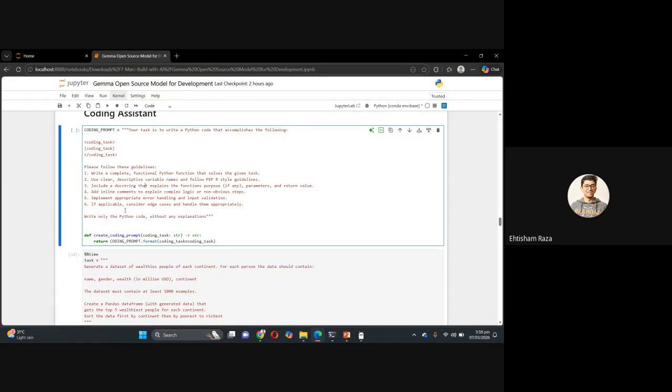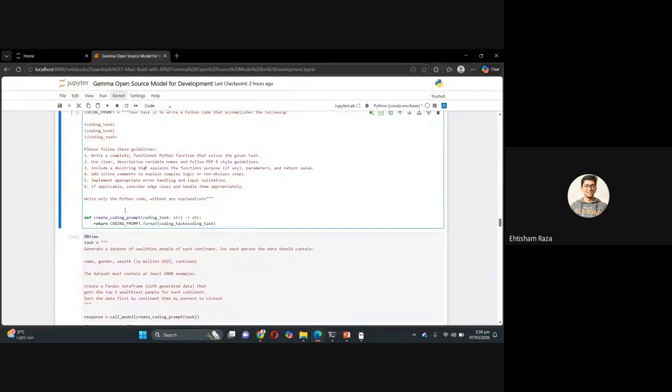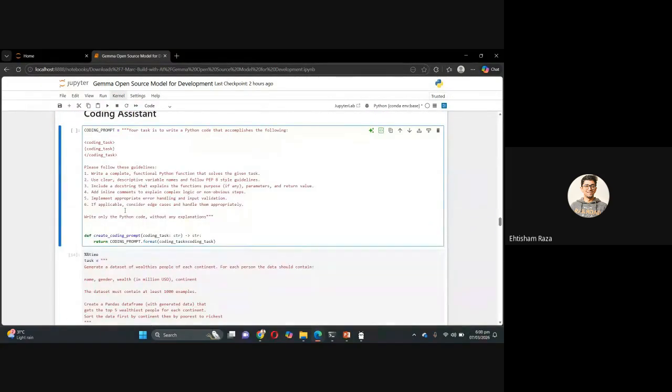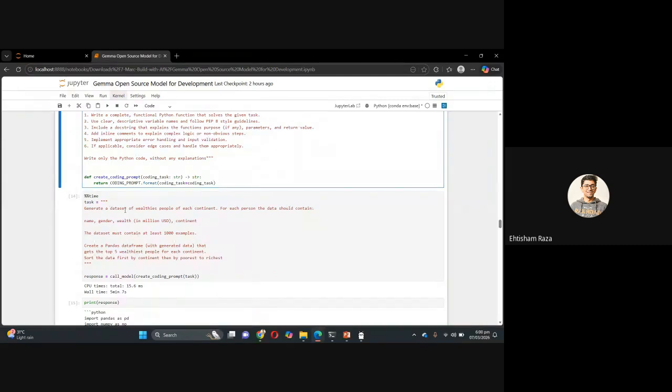Write only the Python code without any explanation. So I'm just simply giving it a real straightforward prompt. You have to really generate only the Python code. So now it is a system prompt I have set here, the coding prompt. Now I am going to pass the input prompt.